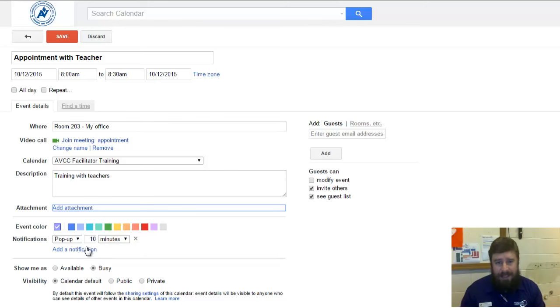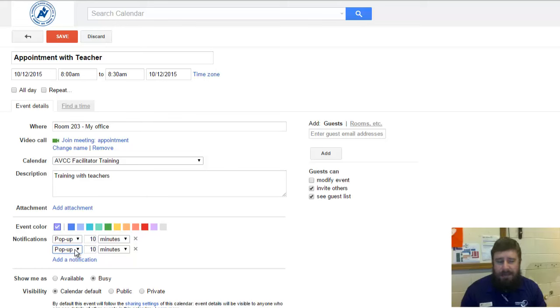Okay, that's the default. If I wanted an email reminder, I can add a notification. I can pick email. And let's say I want an email reminder 1 hour before the event. So I'm going to get an email an hour beforehand reminding me. And then 10 minutes beforehand, I'm going to get a pop-up. The pop-up's going to be a little screen that pops up, literally like an ad on your browser. So I have that set.